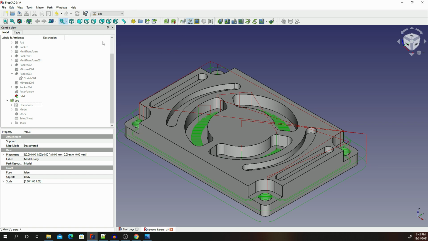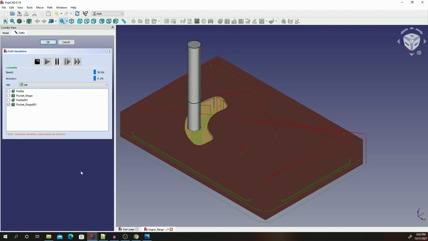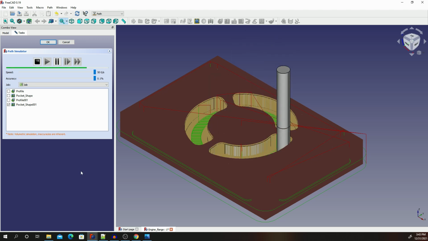Let's go to simulate. Let's remove all these operations and we only work on the last one so we can move through this faster. Okay, we are slotting that first hole. You can see 2 passes. Go to the second one. And then the third one. That looks great for me. So go ahead and click on cancel.